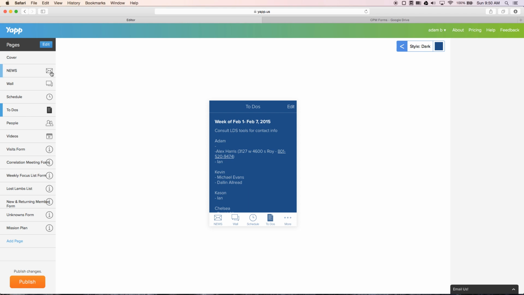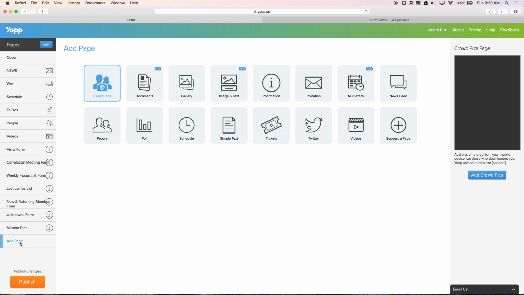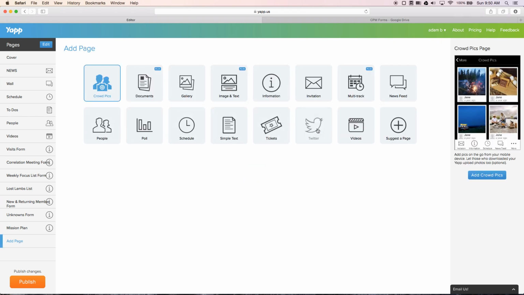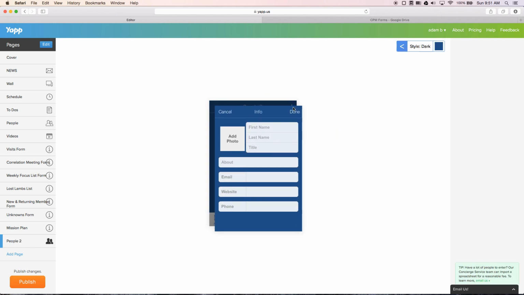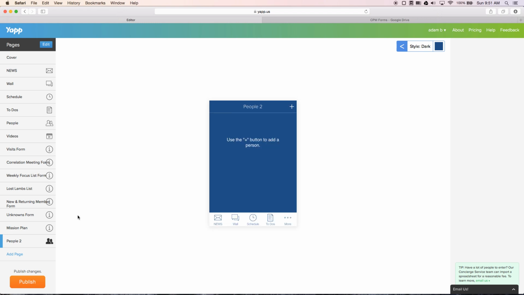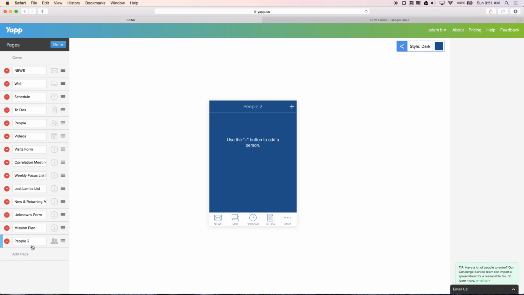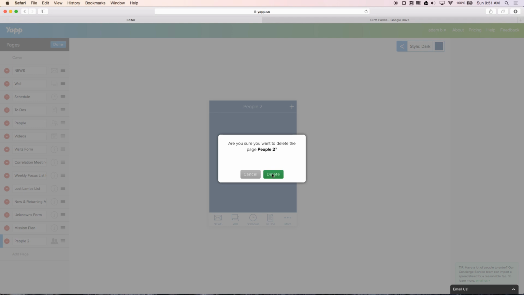But basically, if you look at the icon next to each one of these, news is an envelope and the wall is a chat box. If you come down to add a page, you'll see corresponding logos, schedule, and there's an image gallery if that's something you think you'd use, and so on and so forth. What we've mostly used, you can see at the bottom here, are just information pages. But as you click on any of these, for instance, people, it'll give you the option to add a person.